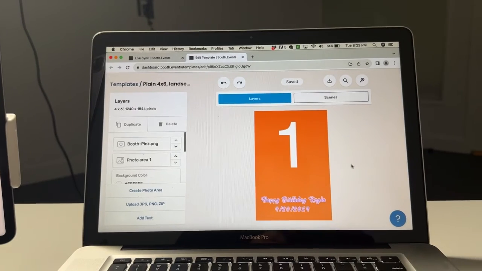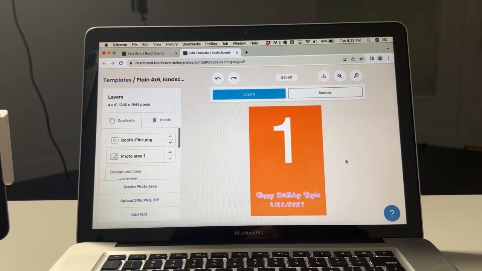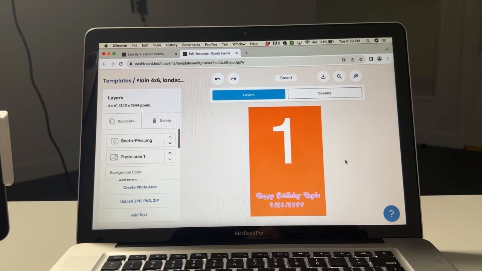It is a game changer. It is an event saver. And most of all, it is a time saver.